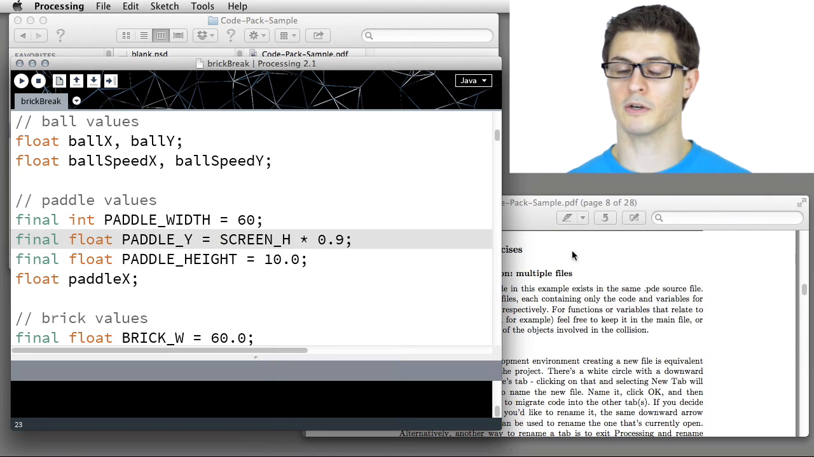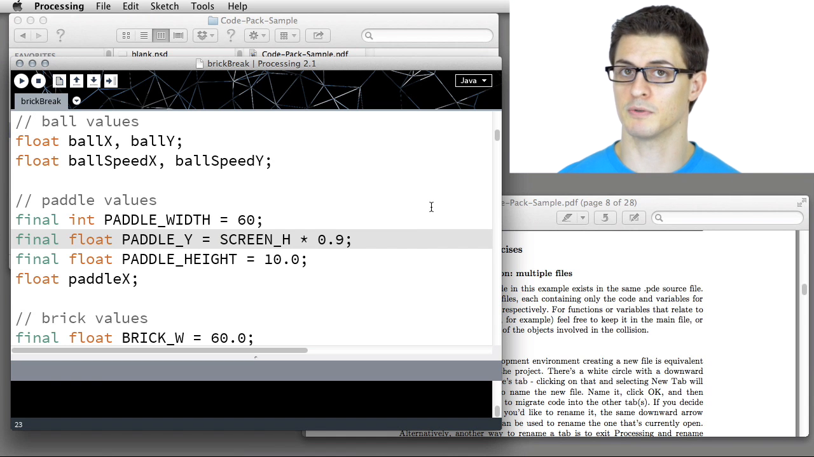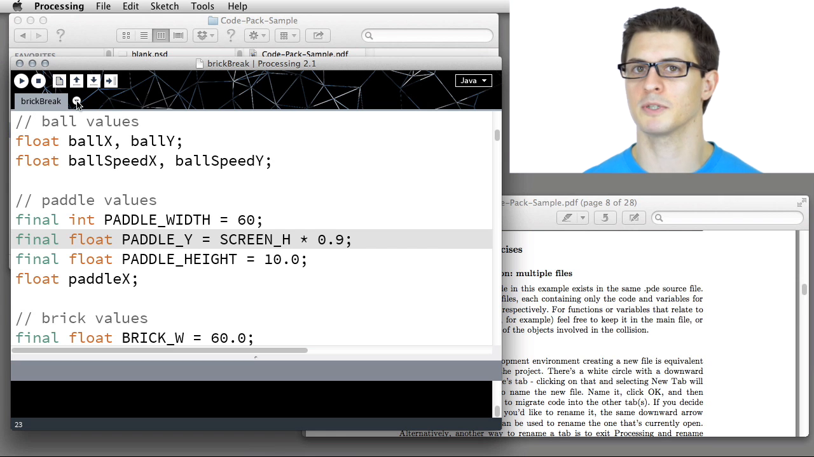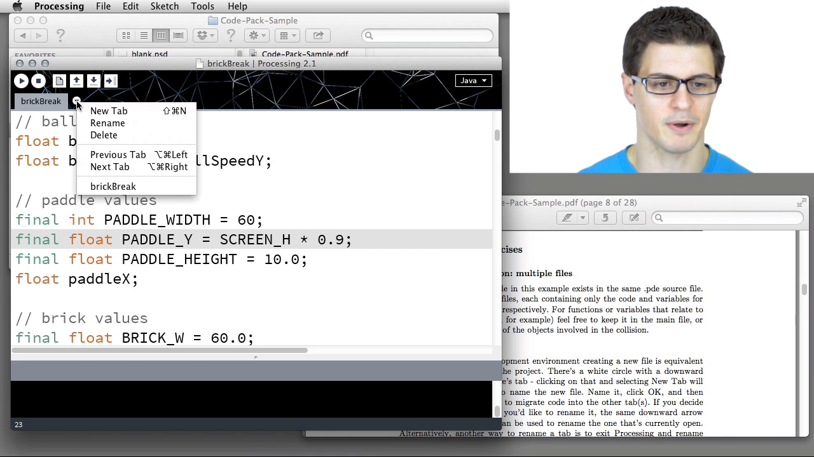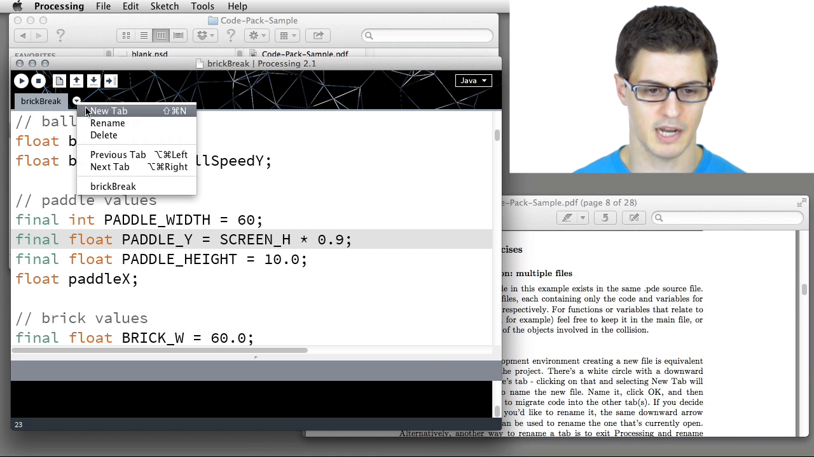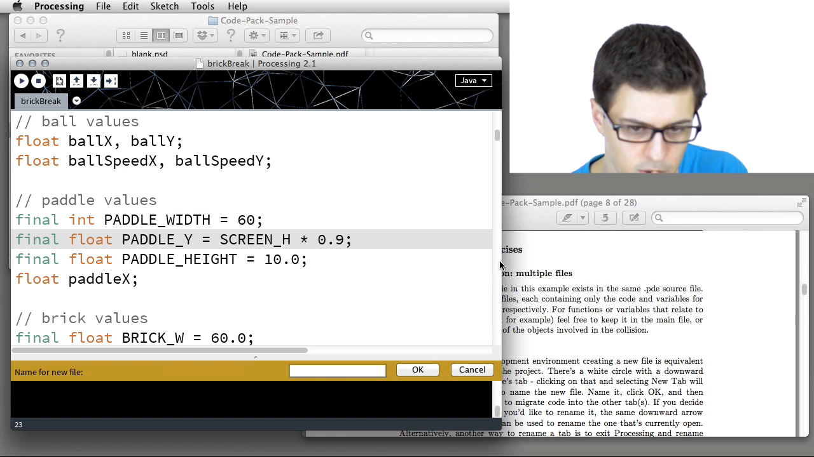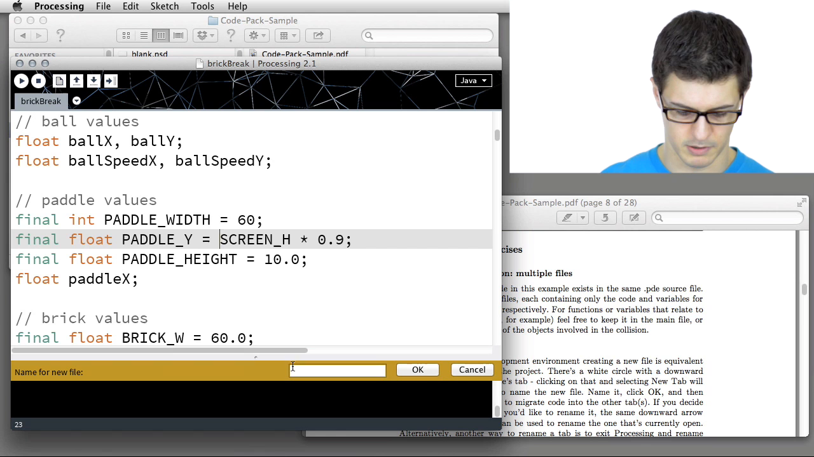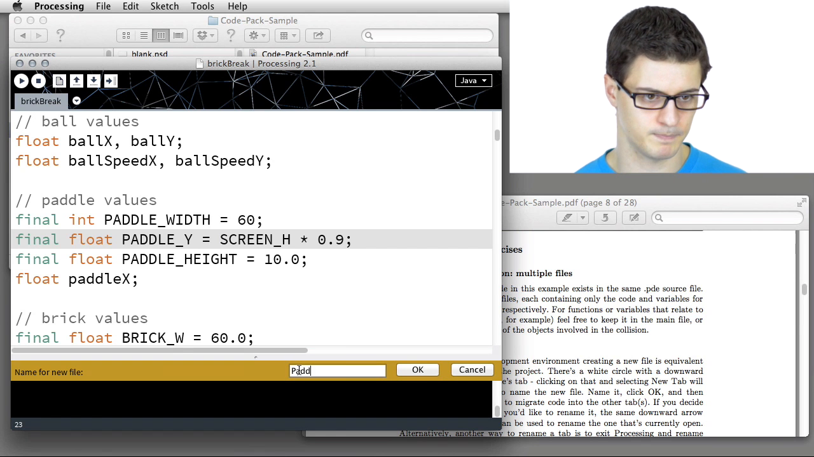Now, if you followed along with the earlier videos I linked to in the PDF about an introduction to programming and Processing, you'd know that to create a new file in Processing is really the same as creating a new tab. I just go to this down arrow, I click on New Tab, and I can name it whatever I'd like. And so we want a different one for paddle, ball, and bricks, respectively. So let's create a new one called paddle.